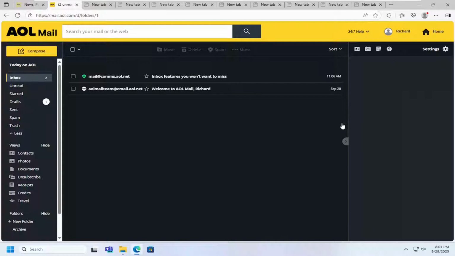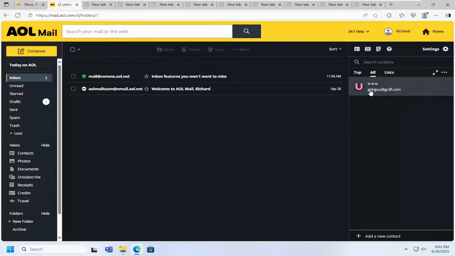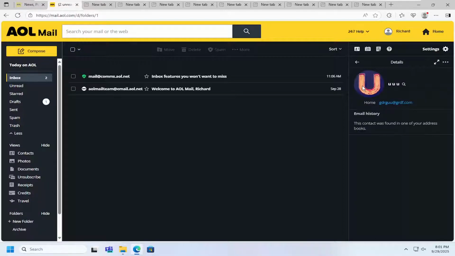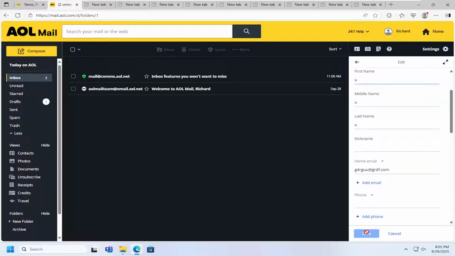So all you have to do is, over here on the right panel, if you want to expand this, you can, but there should be a little icon that says contacts. Go ahead and select that. So locate your contact on the list you want to edit, and then select the three-dotted icon that says more contact options and select edit contact, and then you can change the information through here. Select save to save, and that's all you have to do.